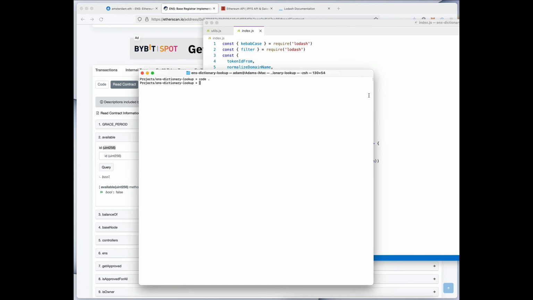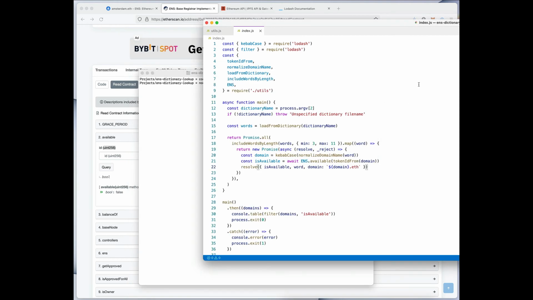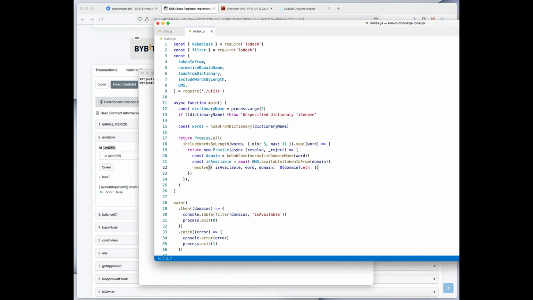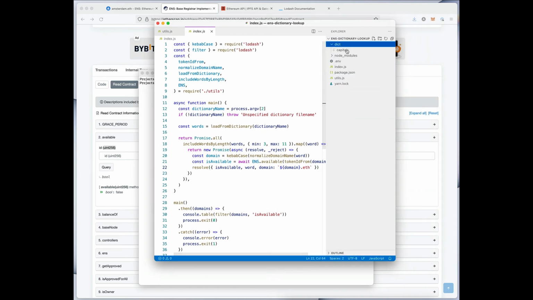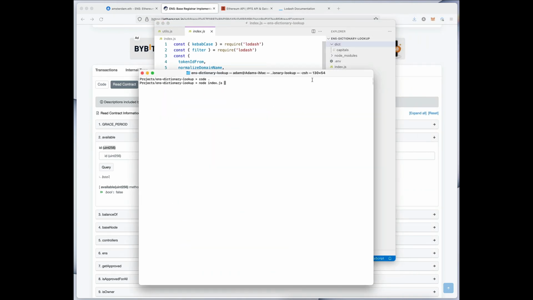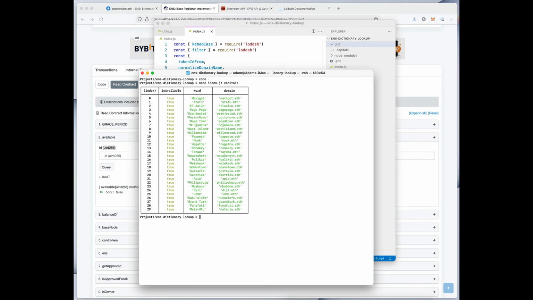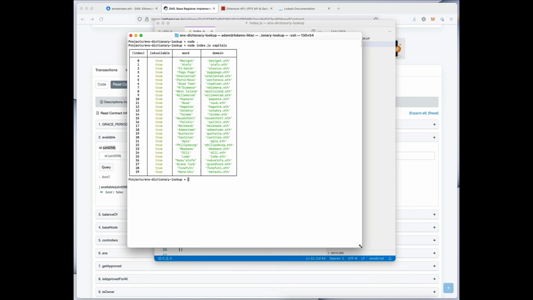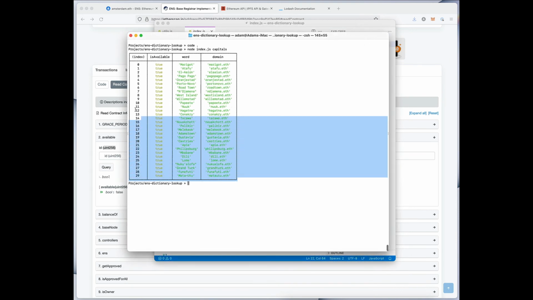And so let's see how this works. We just need to call our index.js and then pass in the name of the dictionary file under the dictionaries folder, which is right here. That's called capitals. So index.js capitals, let it do its thing, and in return we get a list of 30 world capitals for which a .eth domain has not been taken yet.